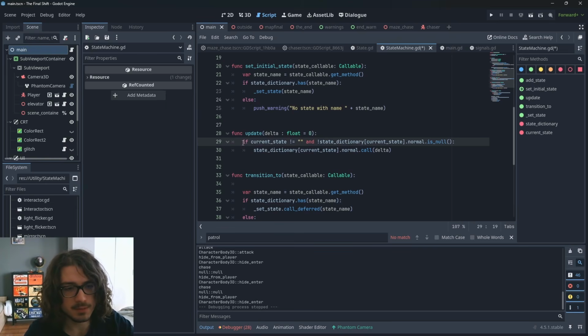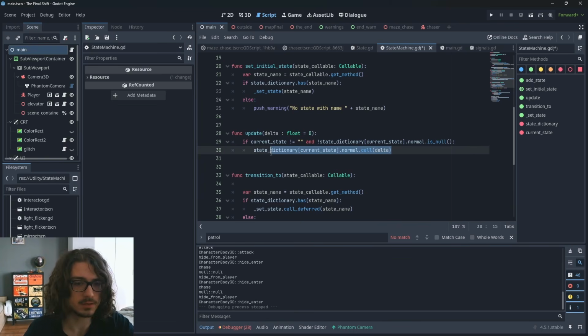So basically, we just do some checks. Okay, do we actually have a current state? Does it have a function that needs to be called every frame? If so, call that function. That's basically what's happening here. So we fetch it from the dictionary, we call the normal function, and we pass in this delta parameter. So this is basically the idea.